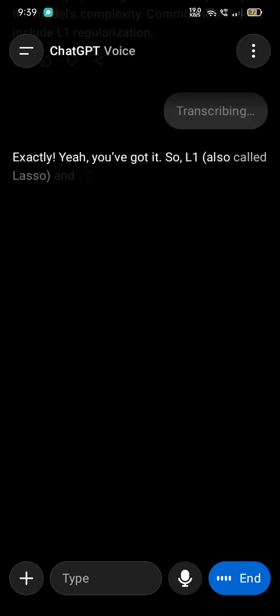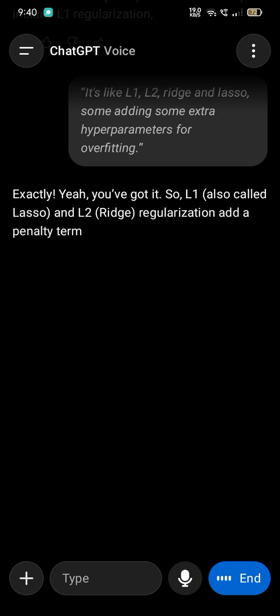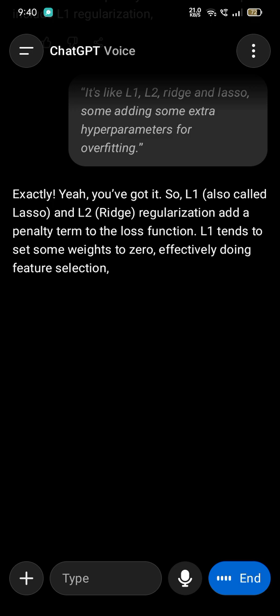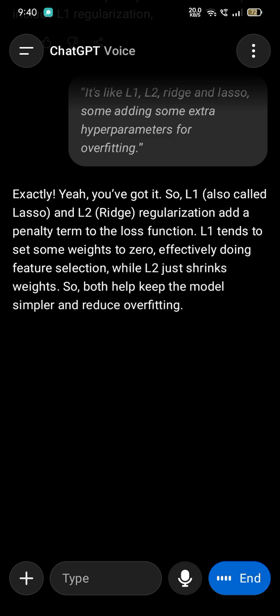Exactly. Yeah, you've got it. So L1, also called lasso, and L2, ridge regularization, add a penalty term to the loss function. L1 tends to set some weights to zero, effectively doing feature selection, while L2 just shrinks weights. So both help keep the model simpler and reduce overfitting.